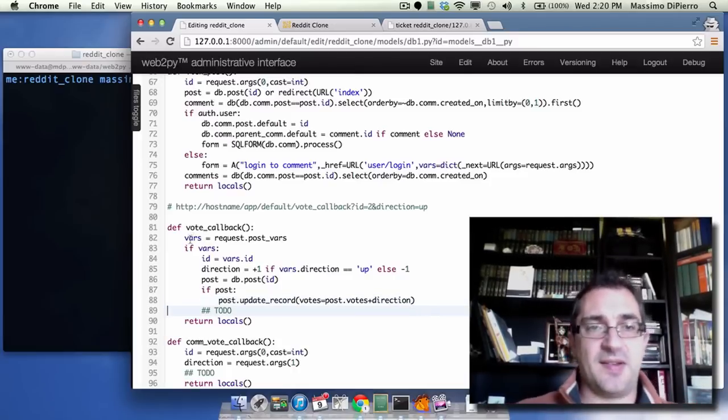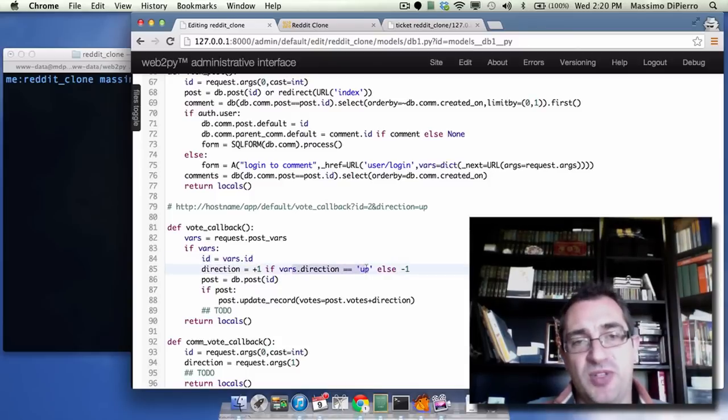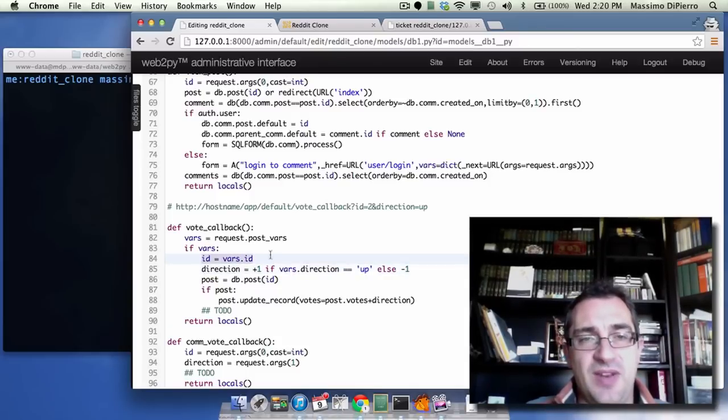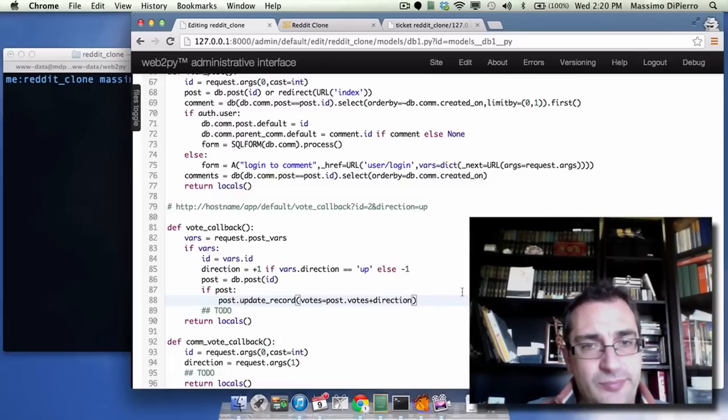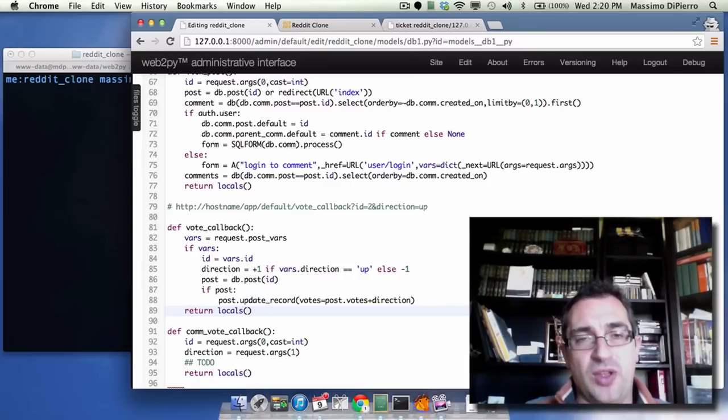So let's read this again. We have a vote callback. We want to vote for a certain post ID, and we have a direction, which could be up or something else. And given the ID which we retrieve from the vars, which are the request post vars, we retrieve the post record and we update the record, and we set votes to the current value of the votes plus direction, which could be +1 or -1. This is the simplest way to do it, but then we also need to record the vote with a signature so that the same person cannot vote twice unless it's changing the vote.